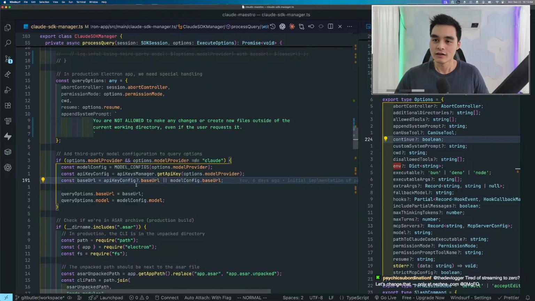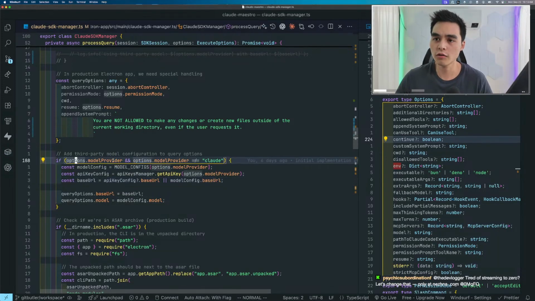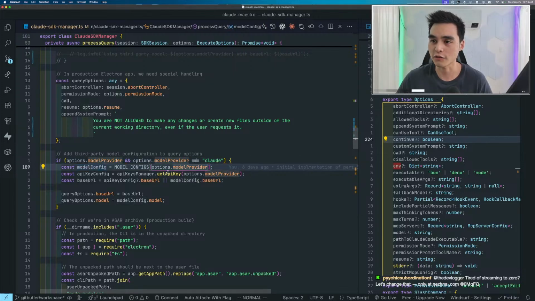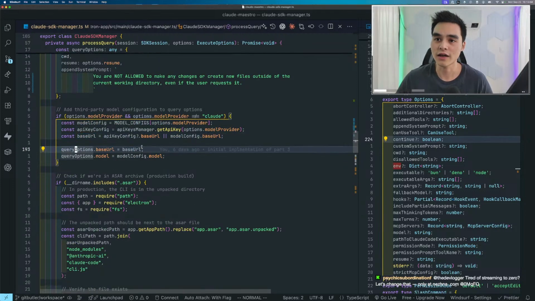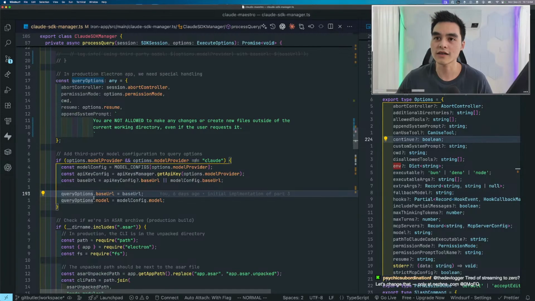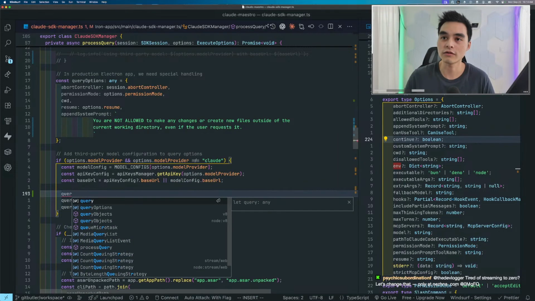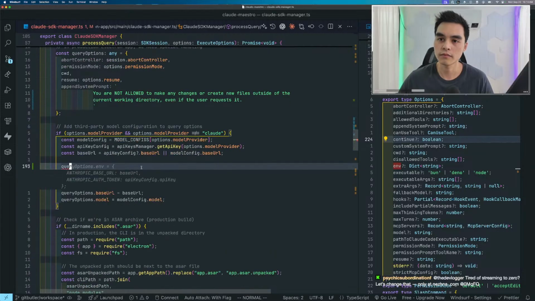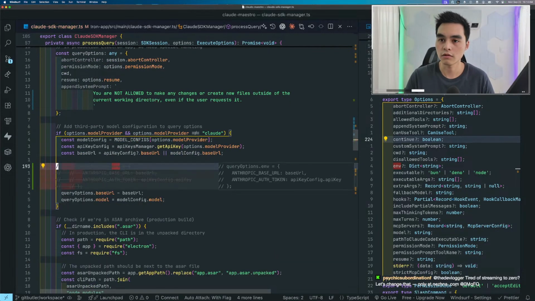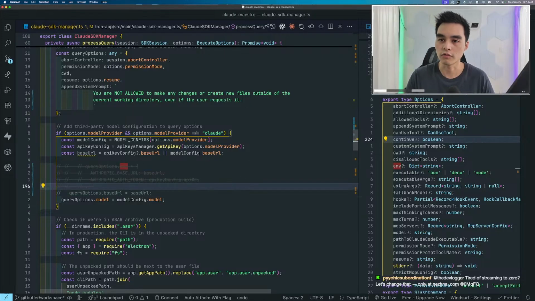Okay. Moving on, model provider options model not equals Claude. Then we're going to grab the API key. We're going to get the base URL. After we grab those two, we are assigning it to query. This is the problem. Query options. I should just grab it from here, right here.